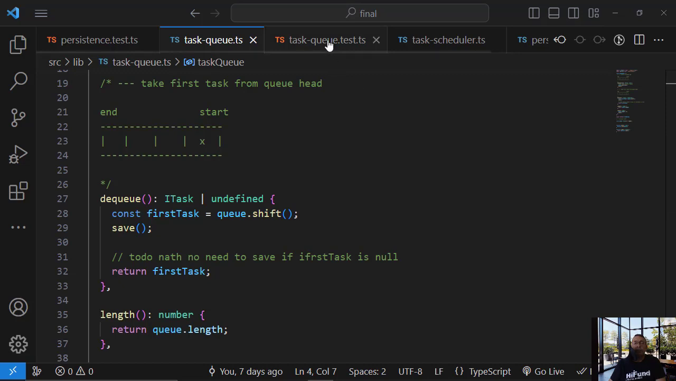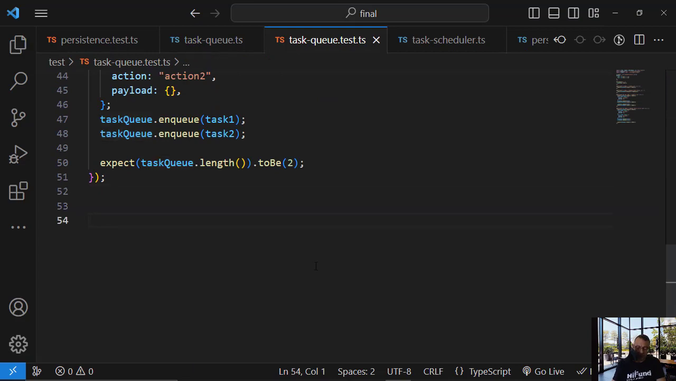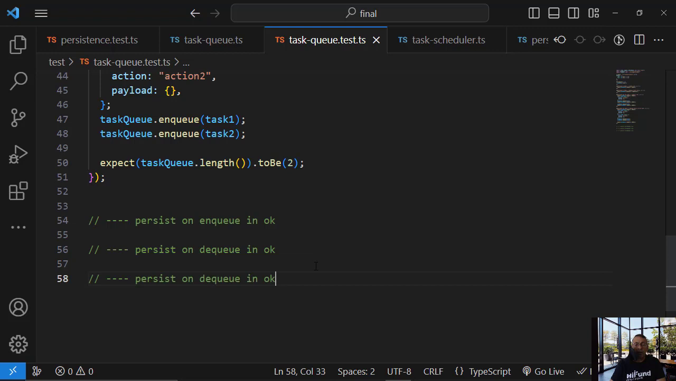Okay, so let's add at least the name of the test. Persist on enqueue is okay. Persist on dequeue is okay, and persist on clear. Meaning that if I enqueue, then the queue saves to the storage, and if I now start again, I need to have this item in the queue.